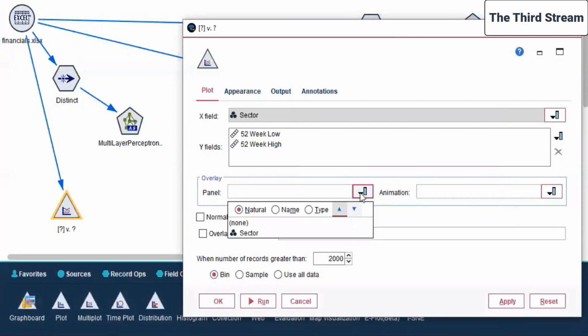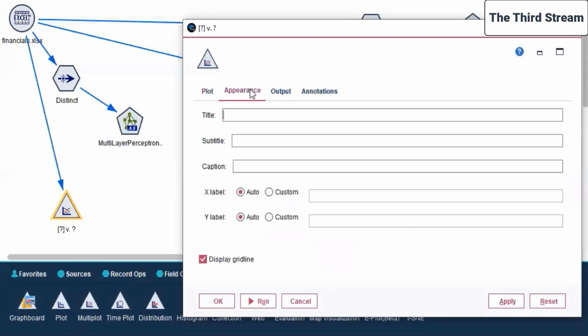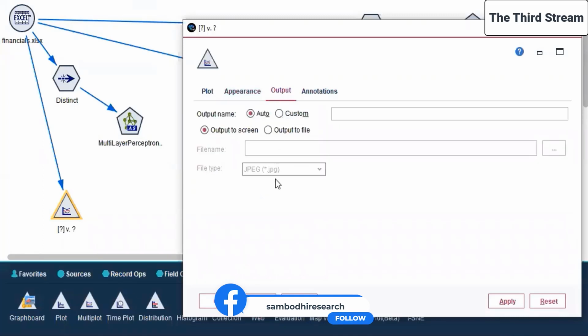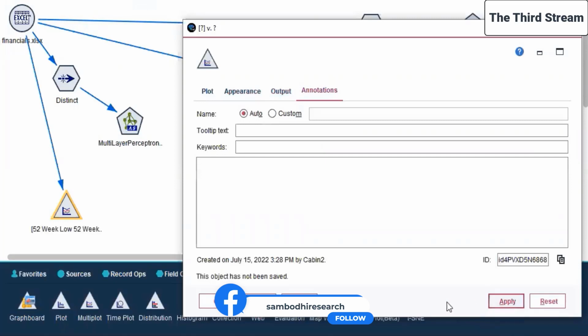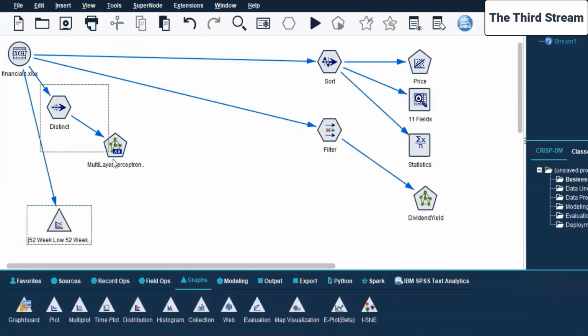Panel will retain sector, animation will retain sector, appearance. What's the title that we want to put here? High low analysis. 52-week high low analysis. Sector or sectors. Output will be on the screen, of course. We leave annotations. Let's apply and I click OK. So this is what all we have prepared so far.